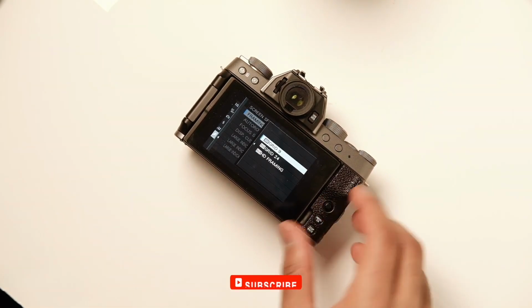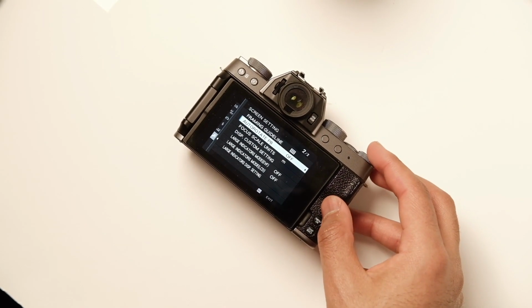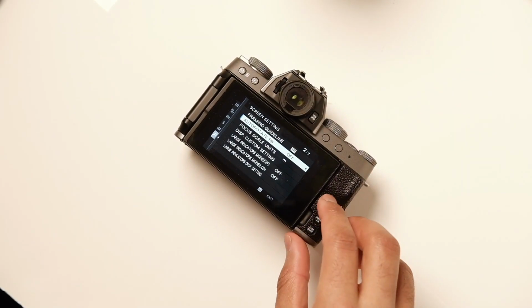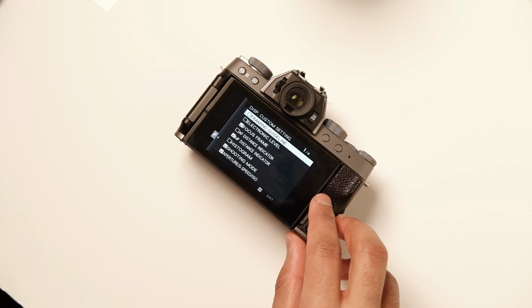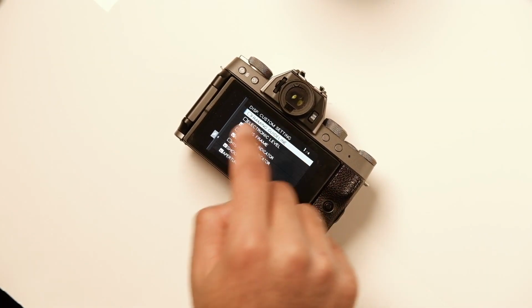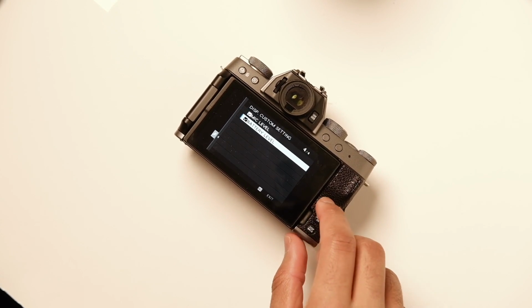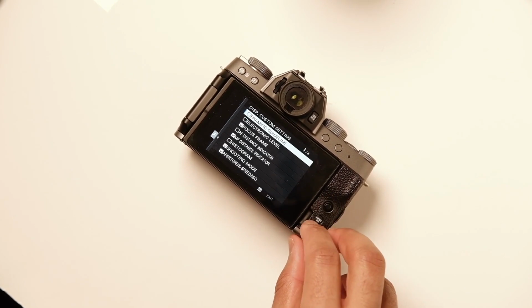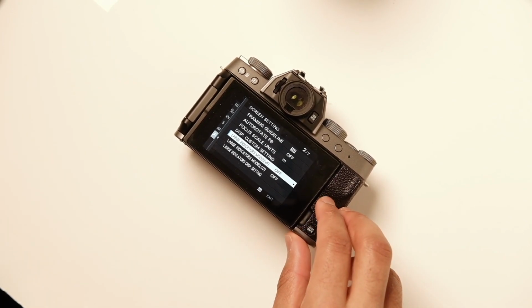Framing guidelines, if you want to have grids or grid lines. Auto rotate in playback if you want the pictures to rotate when you're actually rotating the camera. You can change your focusing scale from meters or feet depending on your preference there. You can also customize the display if you want to level, your distance, your histogram, among other things, battery level, mic level. I just leave these as default. I change these as needed as I go along depending on what I want to see.